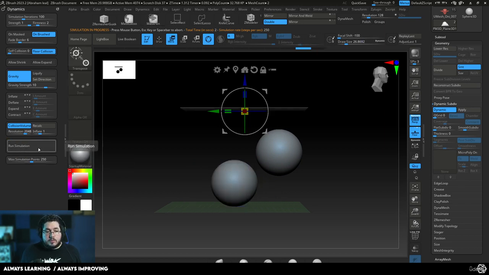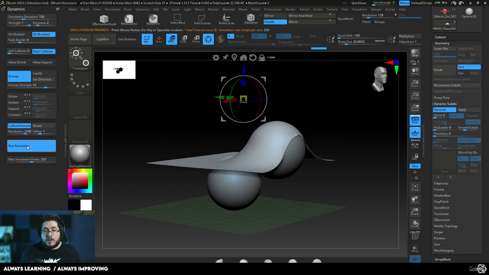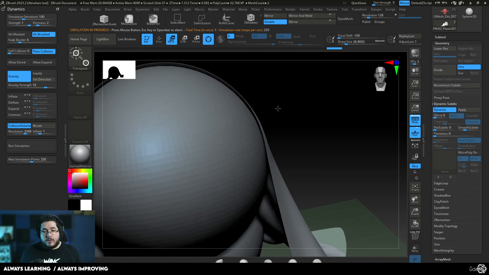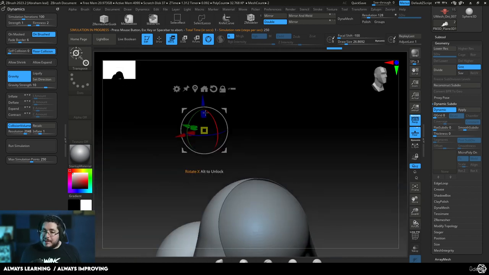But let's rerun the simulation, and I'm going to press the spacebar. You can press the spacebar at any point to stop the simulation. And I want you guys to see something. When we go here on the sphere, you can see that there's a little bit of a pocket of air between the two elements. And that's something that happens because we have this inflate set to 1.